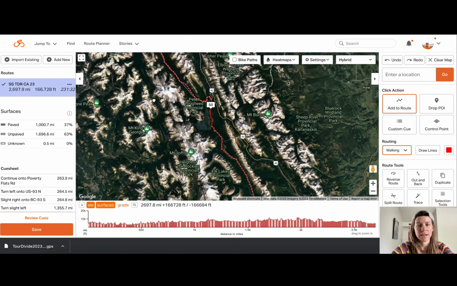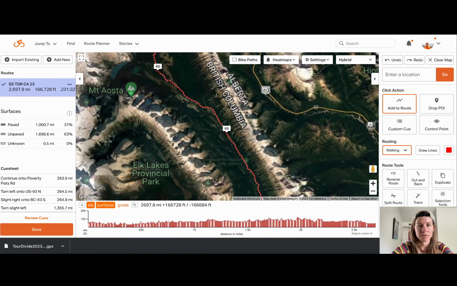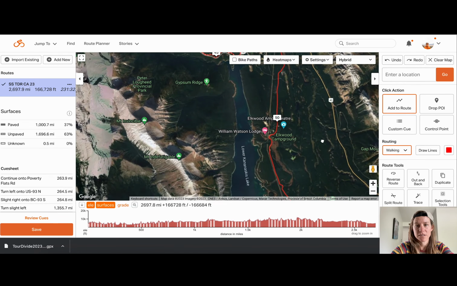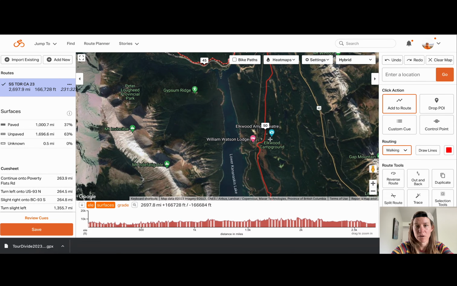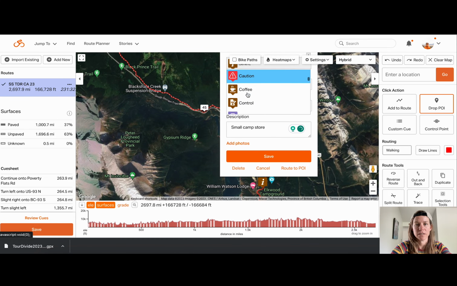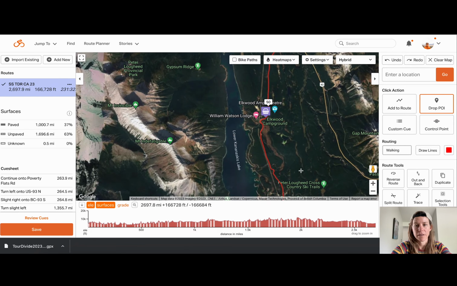And again, I've done this section multiple times, so I'm aware that there's not very many services, but I do know that at this campground, there's a small camp store. So I'm going to add a POI. I'm going to go into drop POI mode, and I'm going to mark Elkwood. I believe they have ice cream there as well, which is fun. Small camp store. And I'll just put a little convenience store symbol on that.